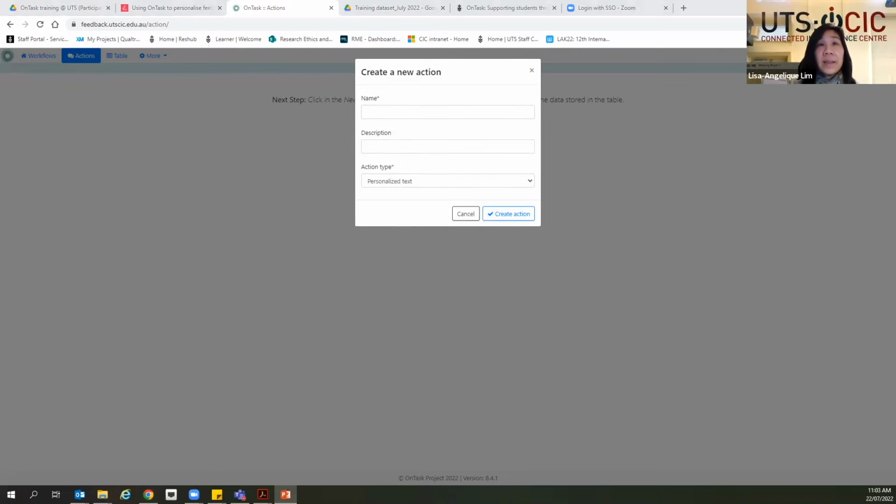And then you'll be led to this dialog, which gets you to specify what exactly your email is going to be about, okay? So here's the first scenario. We're going to create a personalized message with different text conditions for all students, all right?